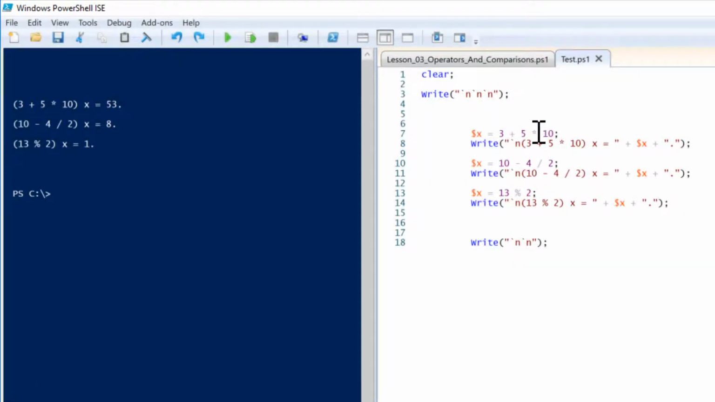Let's look at modifying the precedence order. So say we wanted to change the precedence order. I'm going to wrap parentheses around the 3 plus 5, and I'm going to wrap more parentheses around the 10 minus 4. So now we're overriding that natural precedence.